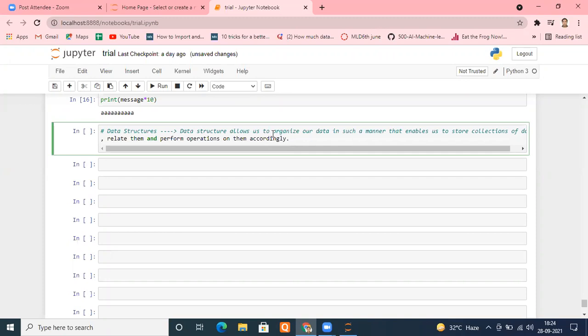So data structures will help us to store our data efficiently, to find out the relationship between that data efficiently, and accordingly perform operations on that data. Three things we are doing. We are storing our data efficiently. We are relating our data efficiently. We are performing operations on them efficiently. And all this is happening because of data structures.